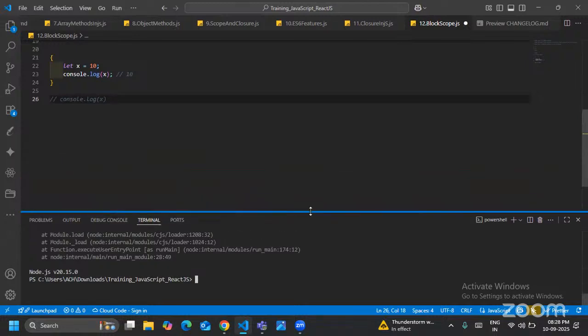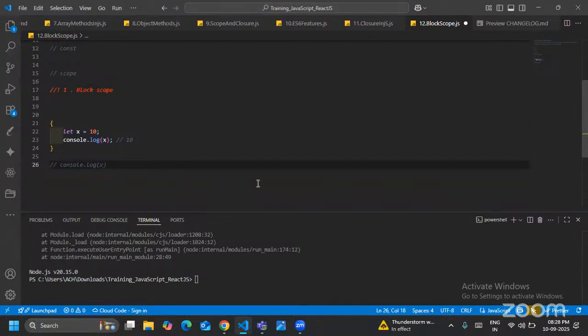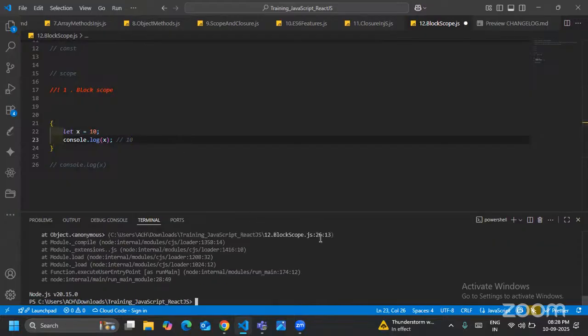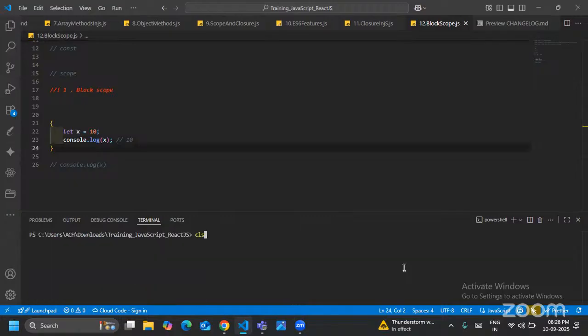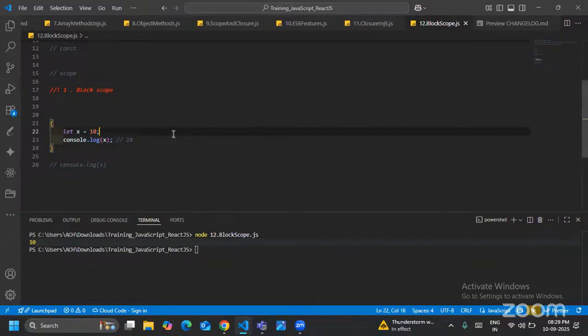So let me make line number 26 a comment, and then we can see whether we can access the x value inside the block or not. Let me save the file and run the code. We are getting 10 here, right? So you understand that only inside this block can we access this let variable.